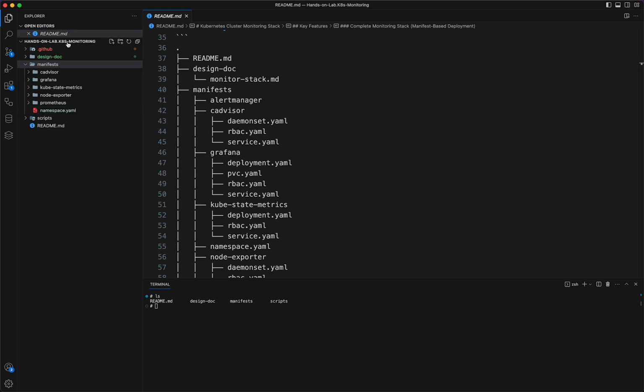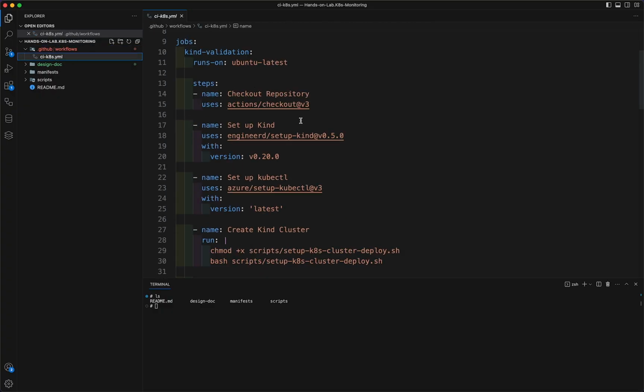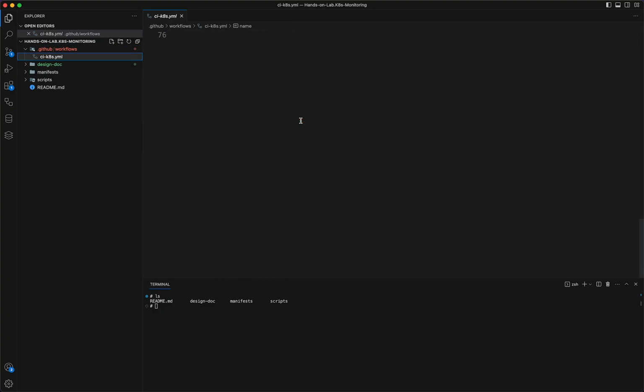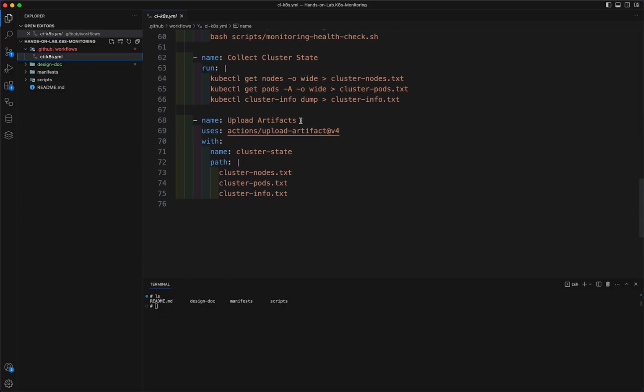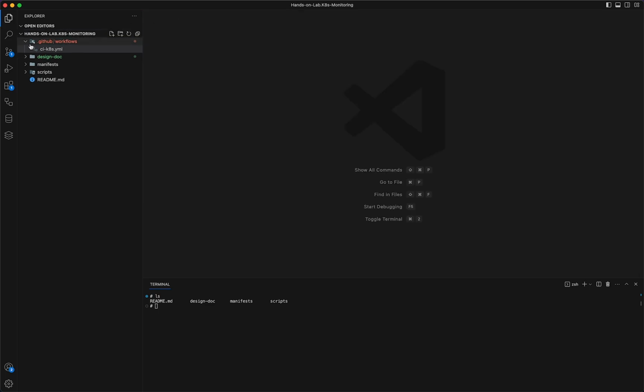Let's first take a look at the structure of the project. It is made up of the scripts, the manifests, and also the design documentation. Recently I also implemented GitHub Actions CI pipelines, so instead of executing commands locally, the pipeline does all the things we do locally to make sure everything goes right, and also adds some validations to check whether the cluster, the nodes, and the pods are in a healthy status. So this is something about the GitHub pipeline.